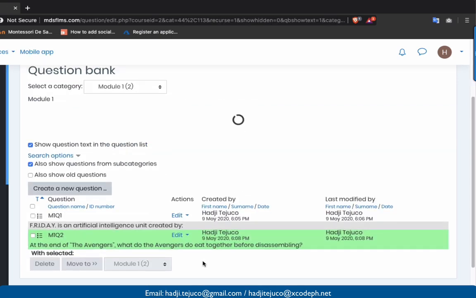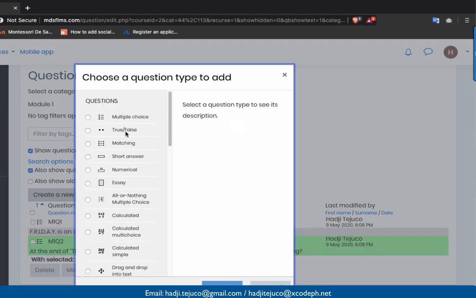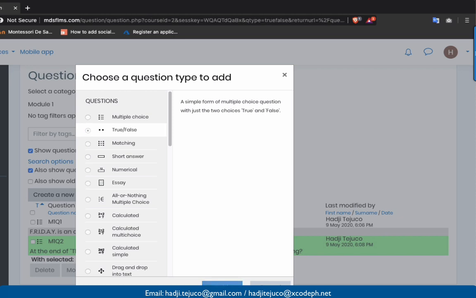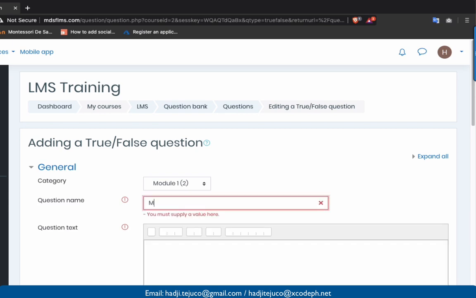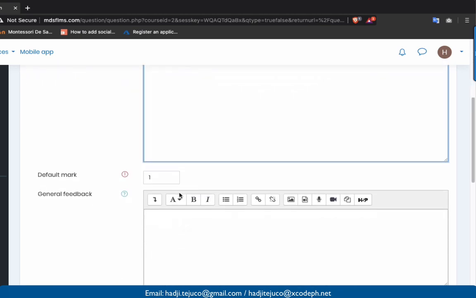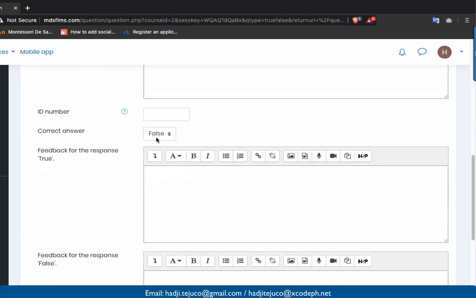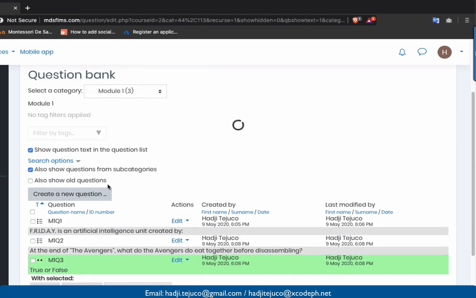Okay, so it's up to you to populate it. You could also add another question. Let's try to add one. Okay, so this is true or false. So let's have it. Module 1, question 3. True or false. Okay, and then here the correct answer is true. Okay, and then save changes. Alright, so we have 3 questions already.